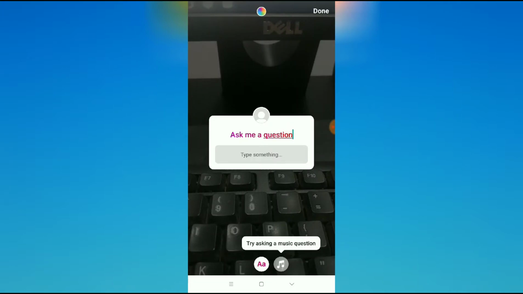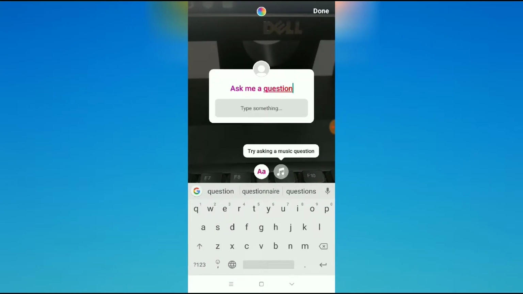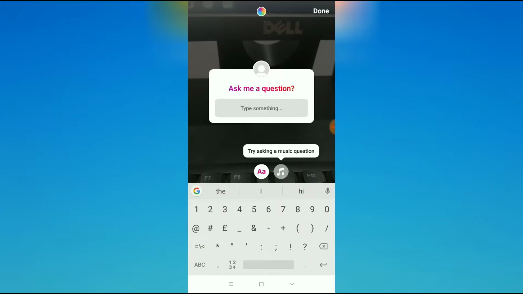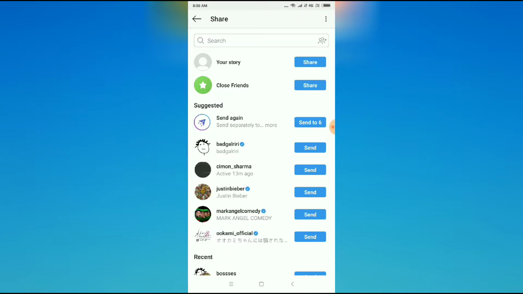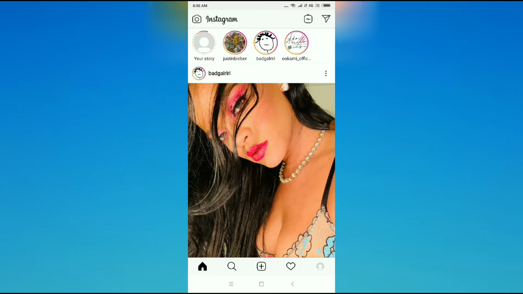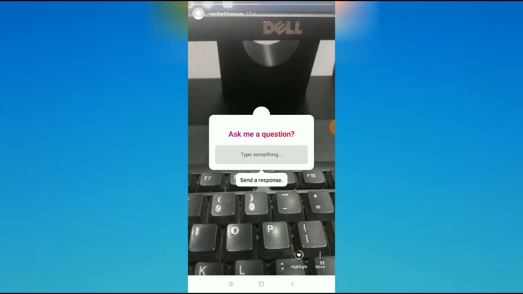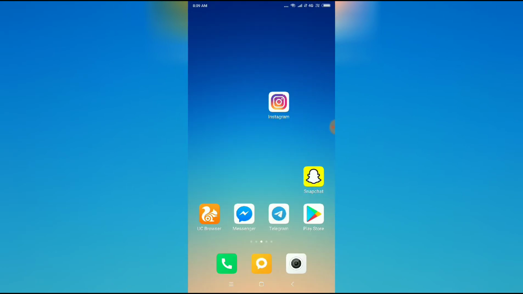So just click on questions, and then you can see ask me a question, and just give a question mark, and then you can post here. You can send to, and then share it. Done. So this is how you can use the feature ask me a question. So let's see what's the, yeah, it is done. It is enabled to your Instagram application. So this is how you can use ask me question features on Instagram.